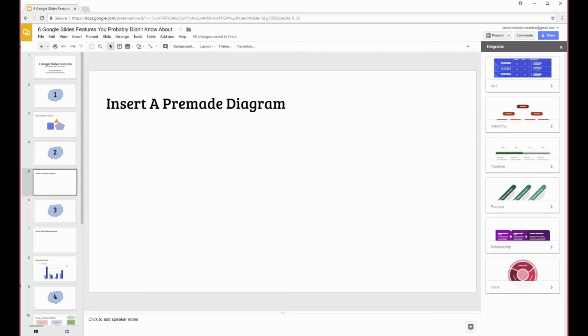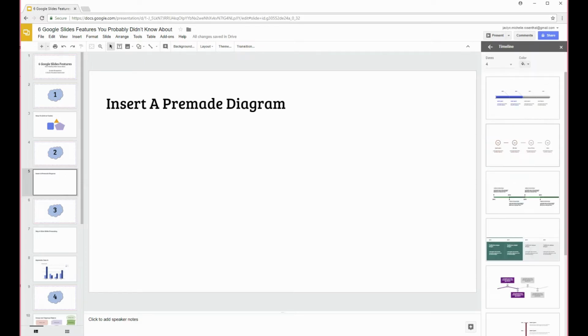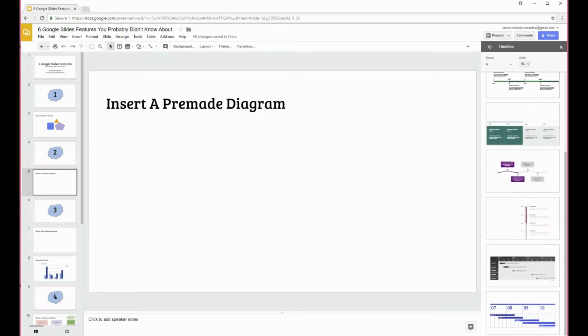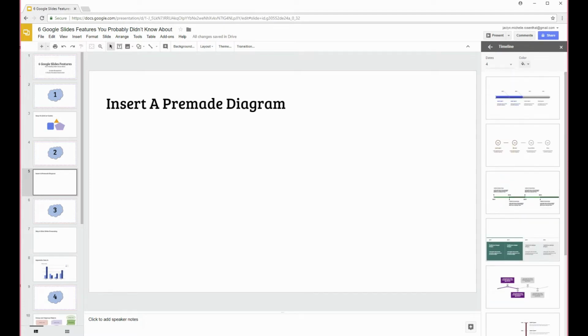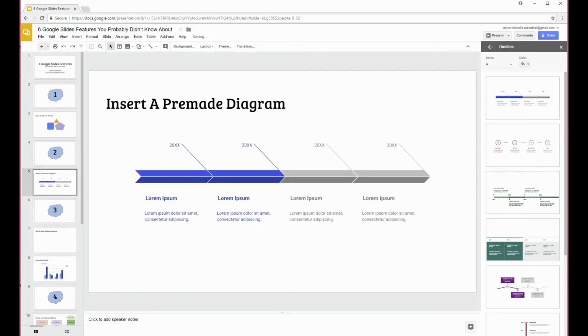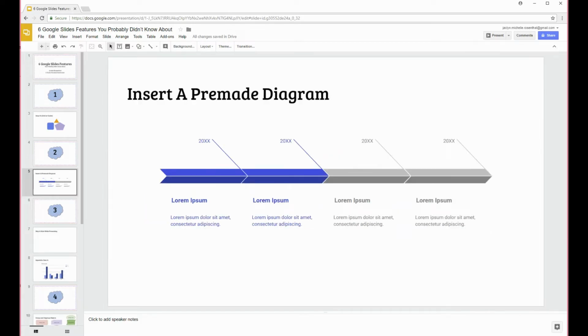So for this example, I'm going to click Timeline, and you can choose even more options. All these timelines you can choose. So I'm going to choose this one. Now, don't let the color deter you from choosing a format you like. You can always change the color, and it's super easy.